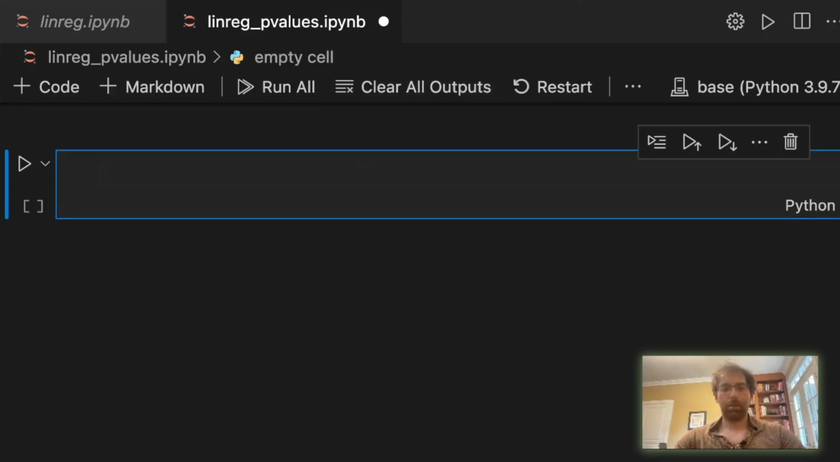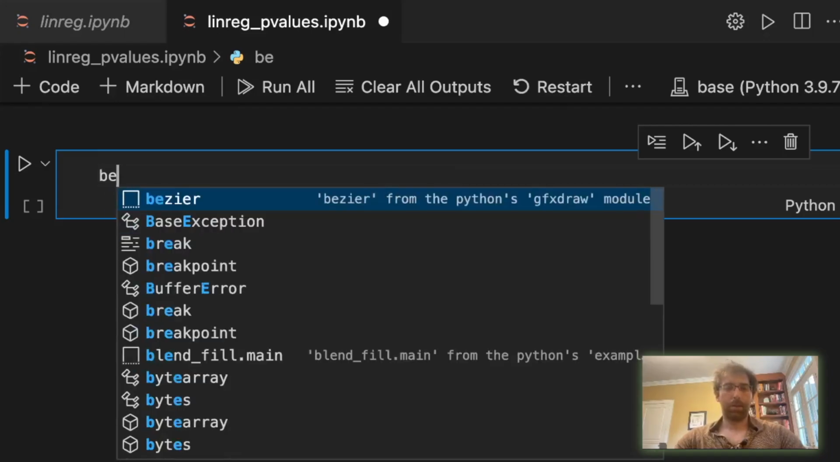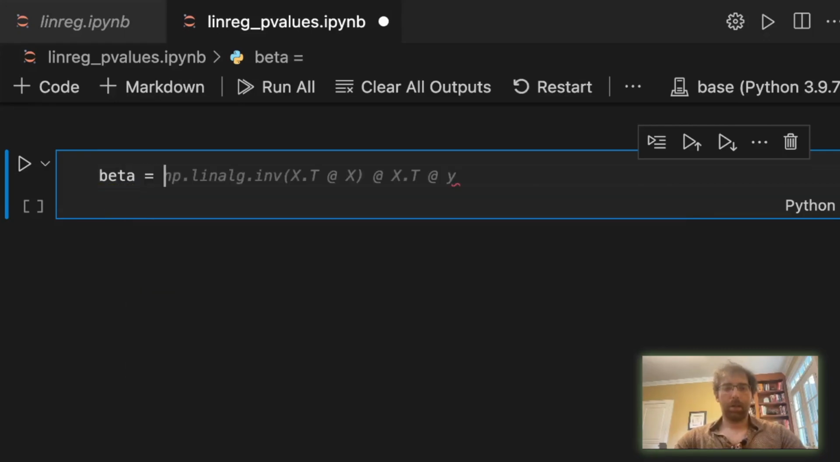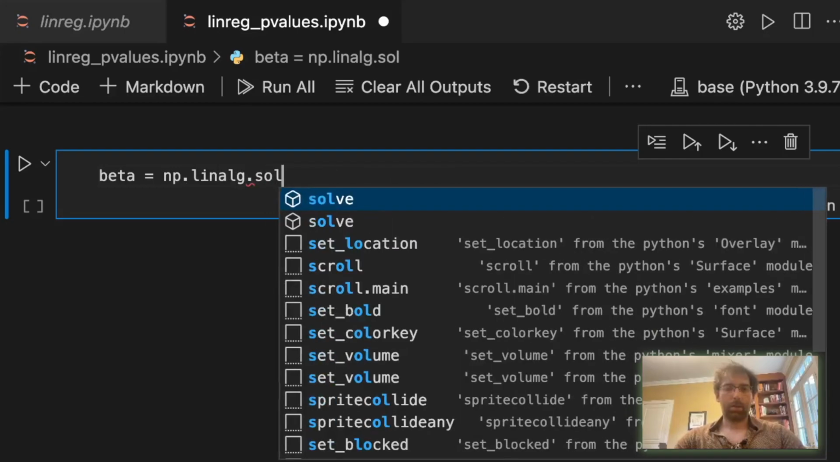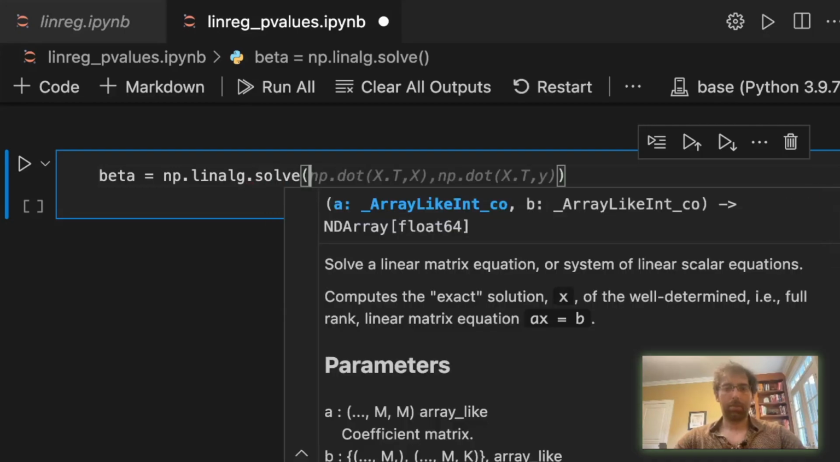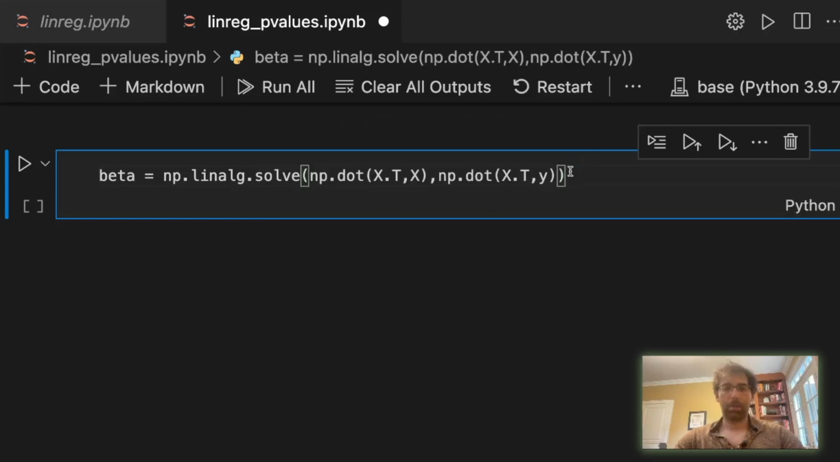Next, let's solve for the least squares solution. And we're going to call the variable beta. And we're going to use NumPy, so np.linalg. And then from linalg, we're going to use the method solve, which will solve a linear equation. And it turns out that the least squares solution is the solution to a linear equation, which is exactly given by this.